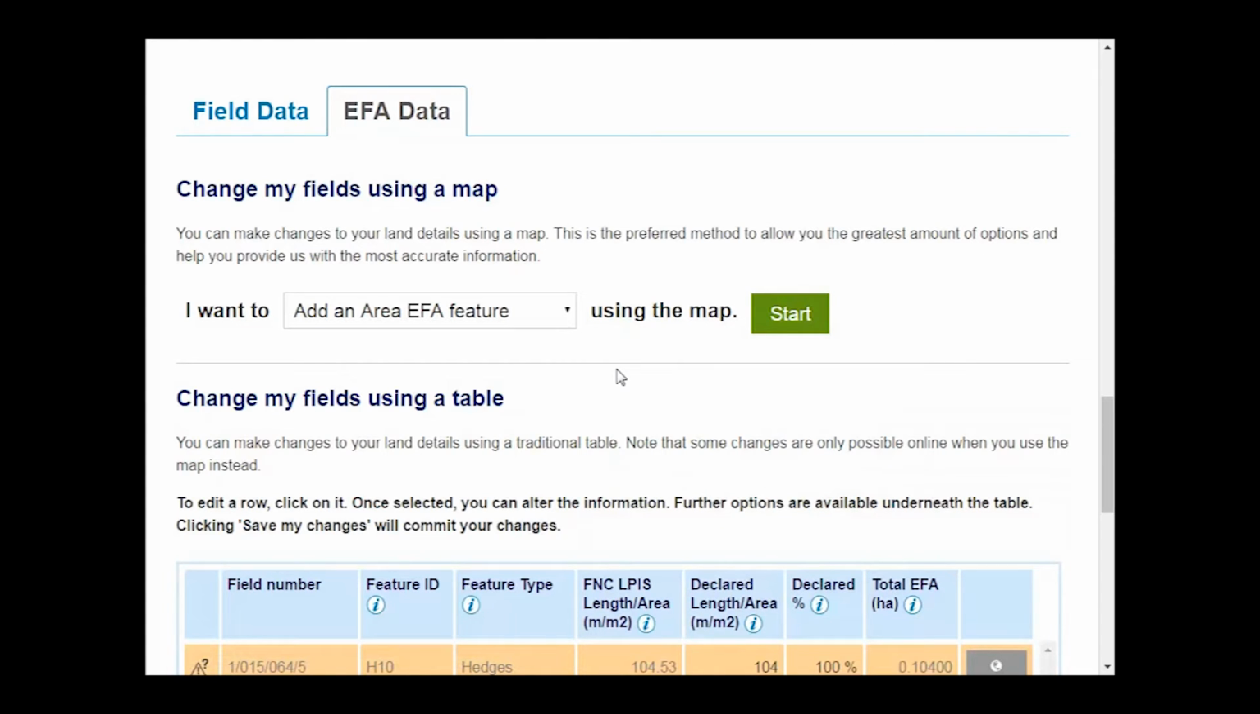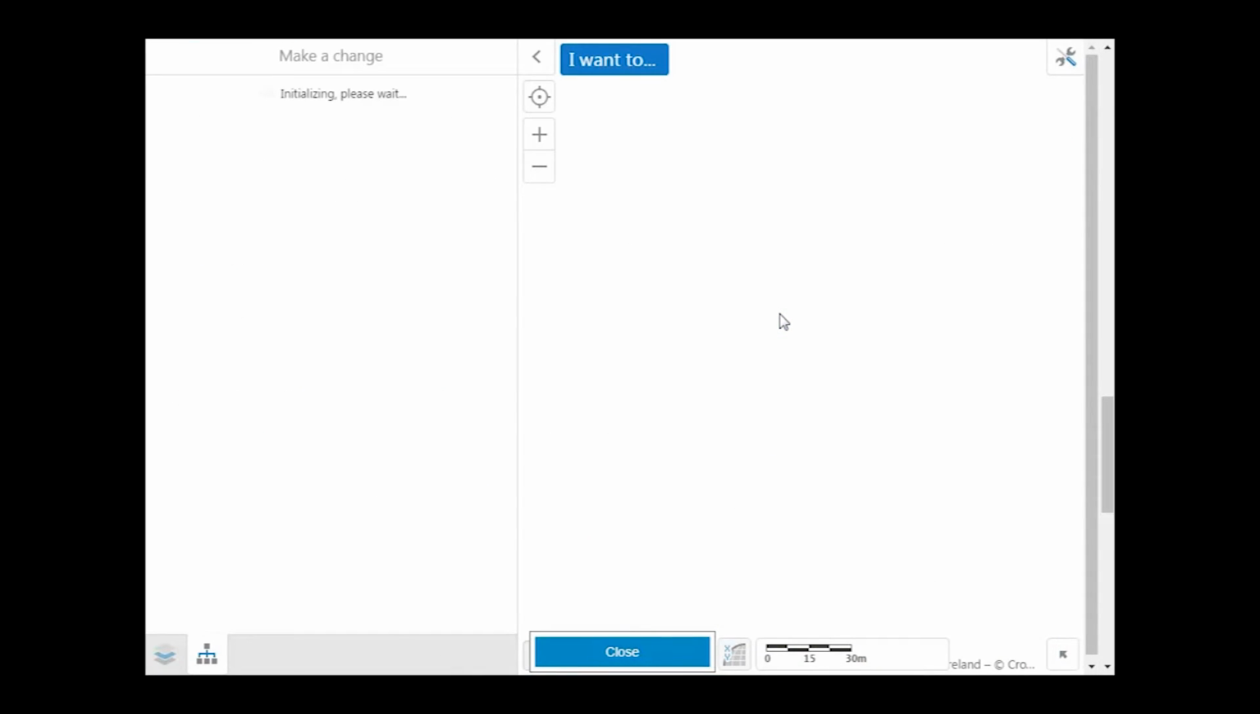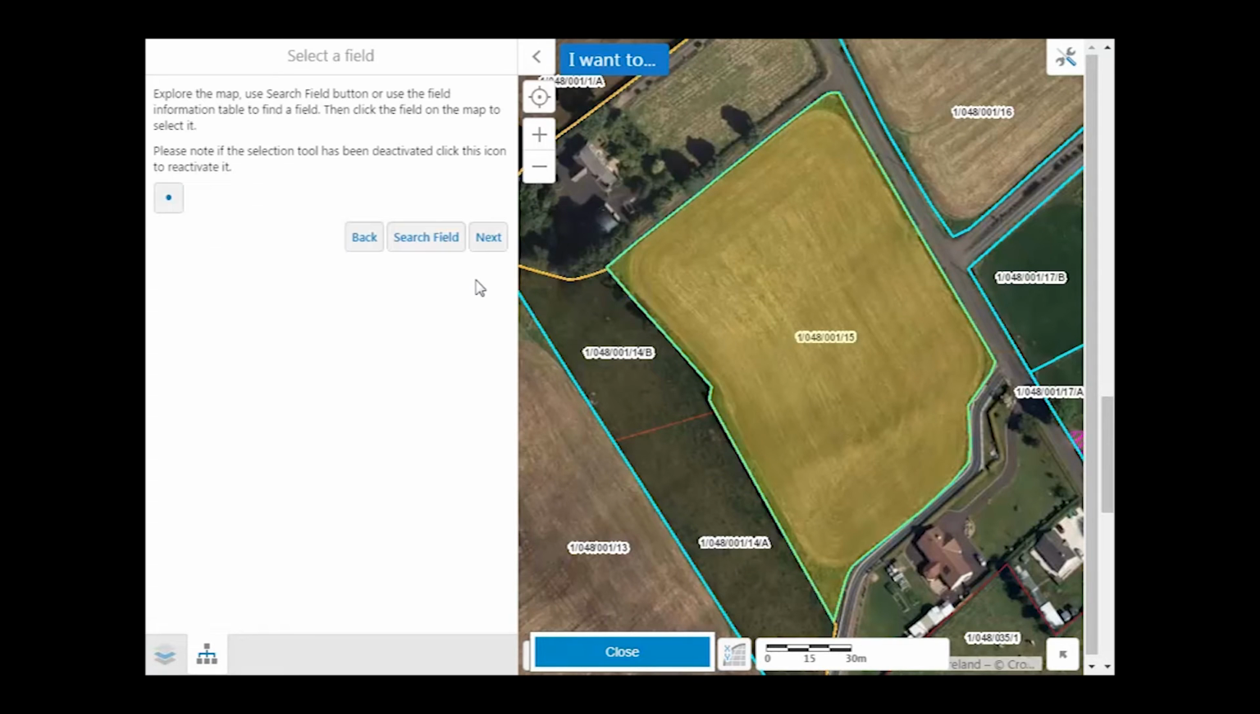Okay, so now we're going to take a look at adding an area EFA feature. So from my I want to list, I've chosen add an area EFA feature, and we'll click the start button to open up the mapping application. First we have to search for the field we're going to apply this to, so we can enter in our field ID and search for the field, and the mapping application finds the field for us.